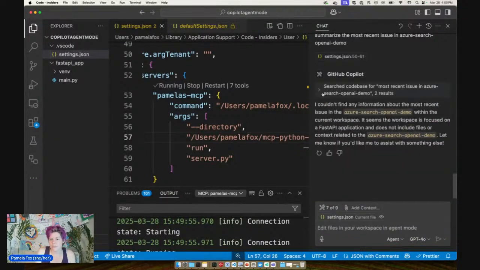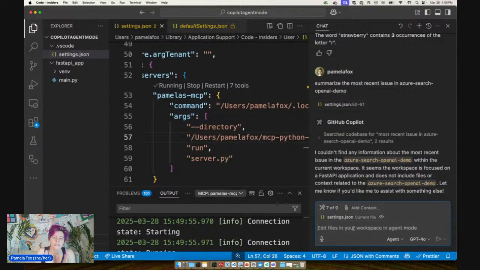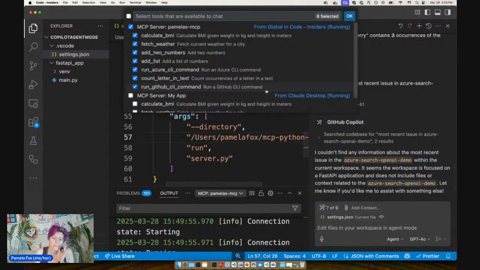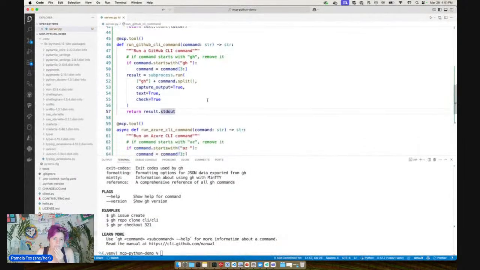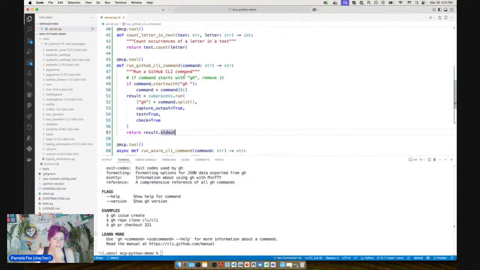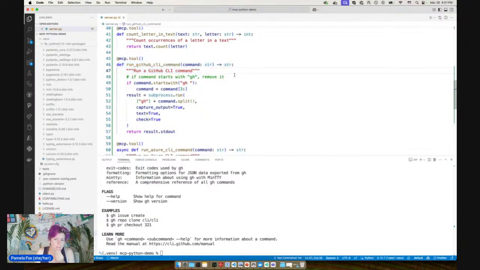Oh, it didn't use it, okay. So it didn't think to use the tool. Let's just double check again: run GitHub CLI command. Let's see, do we have a good description for it? Run a GitHub CLI command. I don't know if it actually gets the descriptions when it pulls them out. I would hope it would, because that's something that Python can introspect.